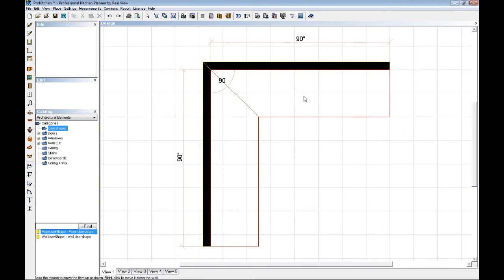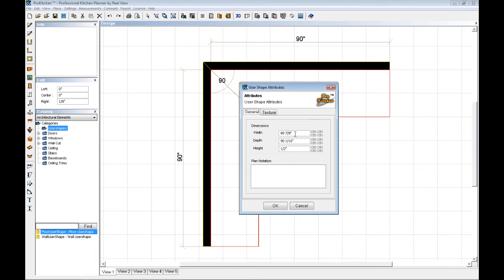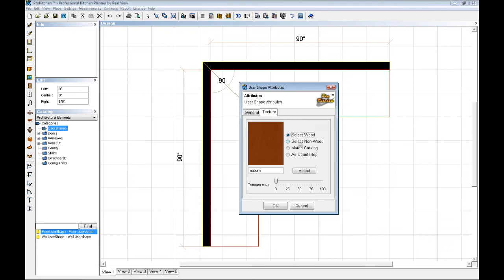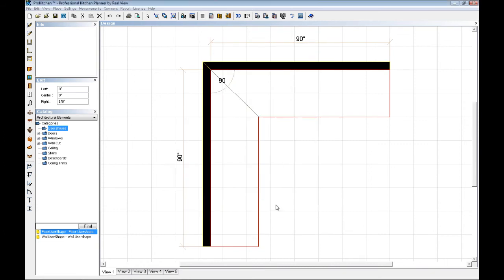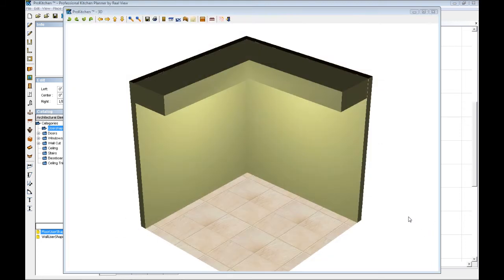Go ahead and double click on it again, like we did before. We can go ahead and choose the height of it at 12 inches. Click on the texture, select the non-wood texture, come back here and do the same green color. Now when we view this, you'll see this is a soffit in the design. As you can see, we have now created a soffit.